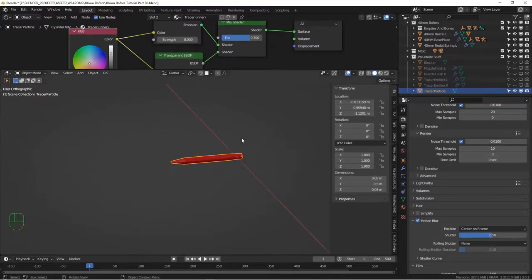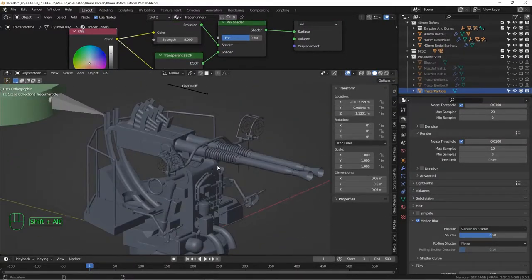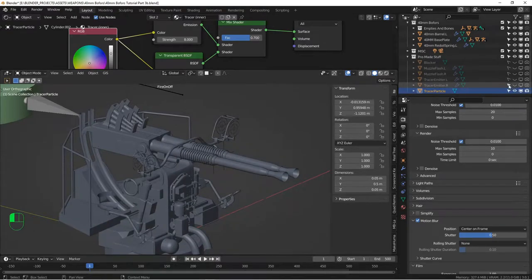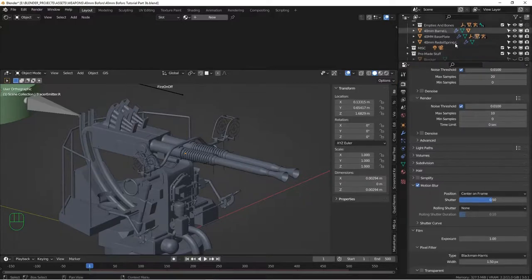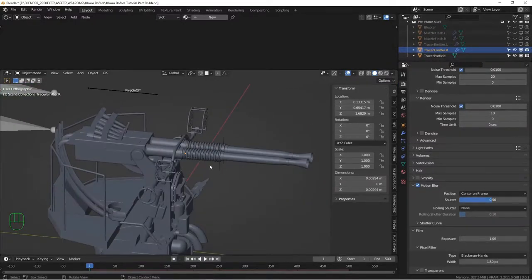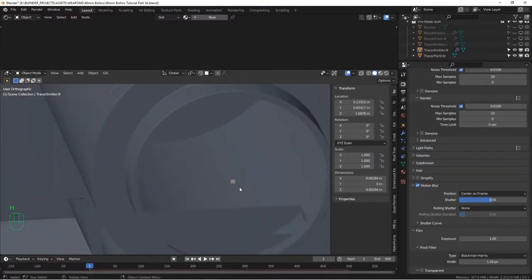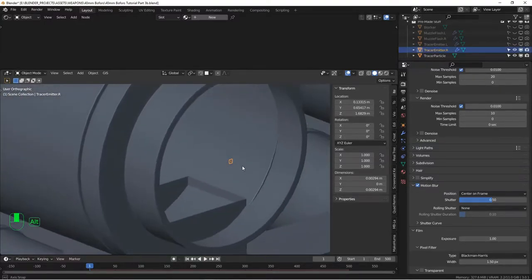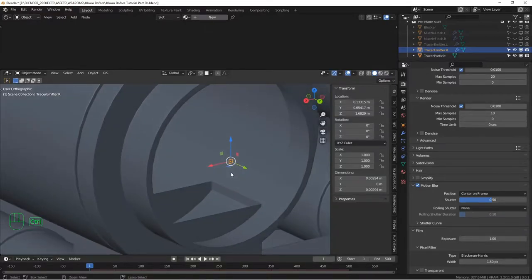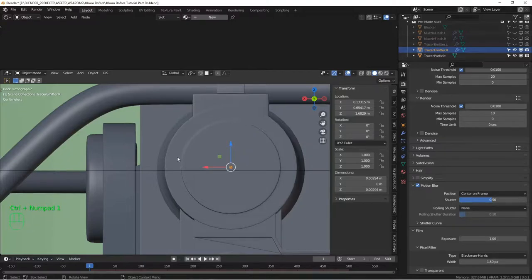So that is the tracer round itself. Now I've also gone ahead and made the emitter that's going to shoot the particles out. Again, just to save some time. Let me hide the gun barrels for a second. And the emitter is just this little tiny square here, right? I just created a plane, and you can see the plane points along the y-axis. And if I look at it from the front, you can see that I placed it right in the middle of the gun barrel.